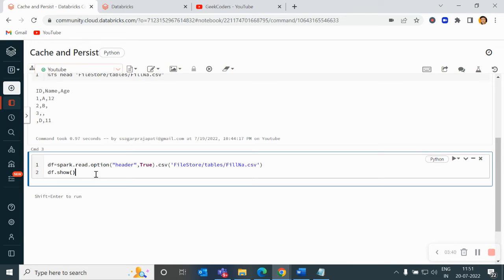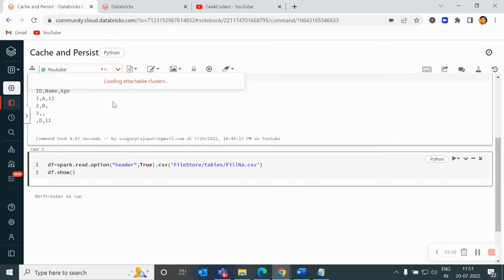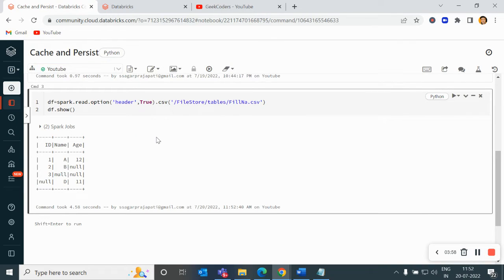Okay, it did not run. Oh, something is wrong. Yeah, there was some error with the cluster, so I fixed it, and now you can see the data. It is not cached till now.